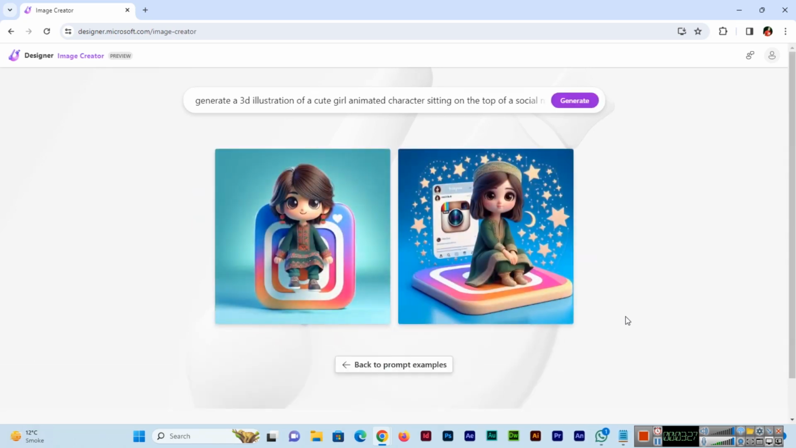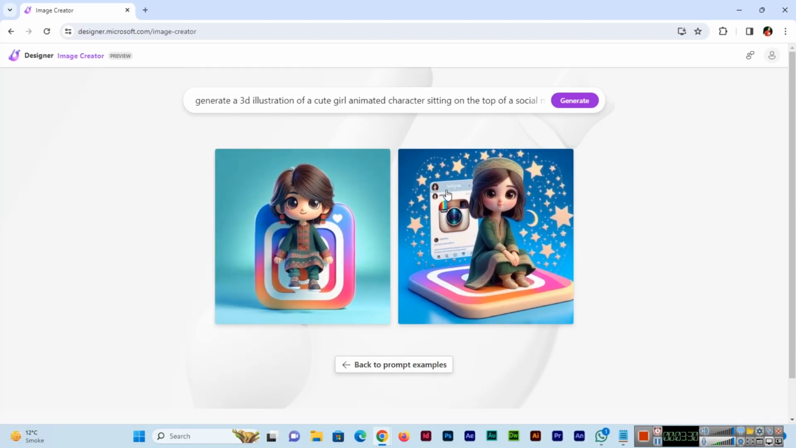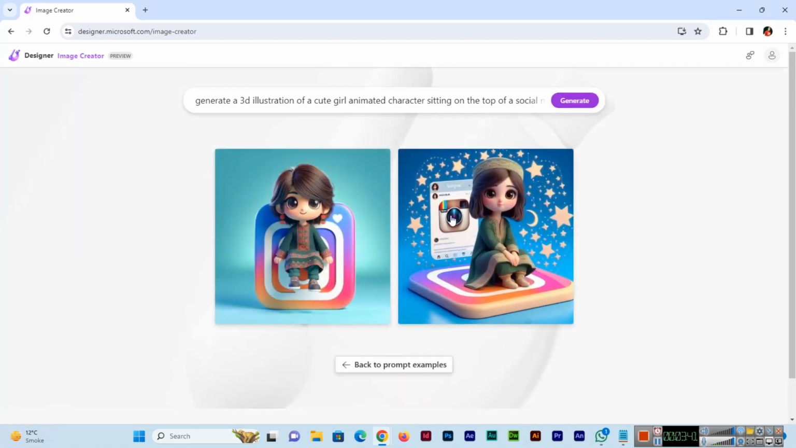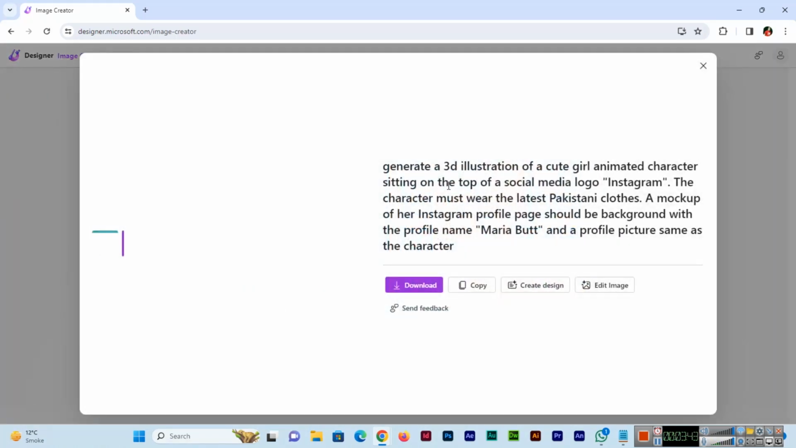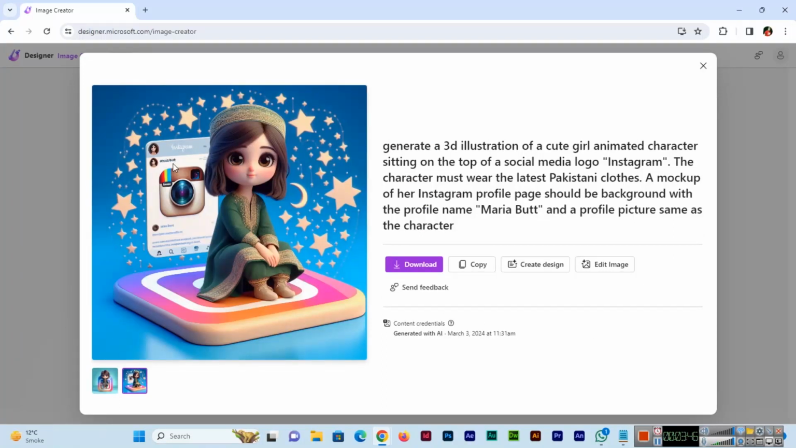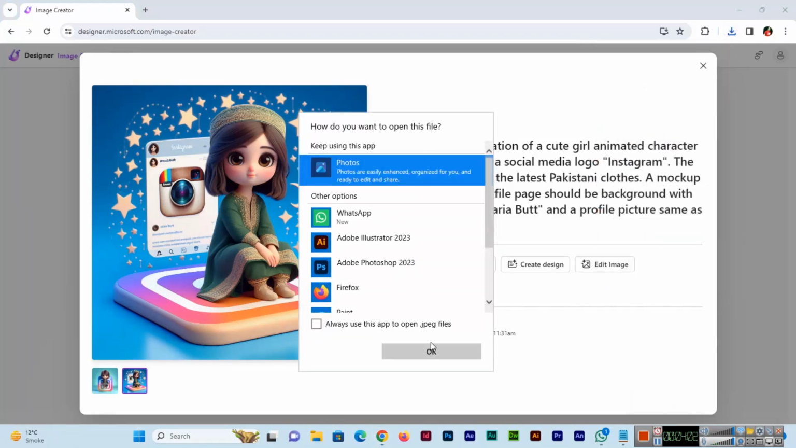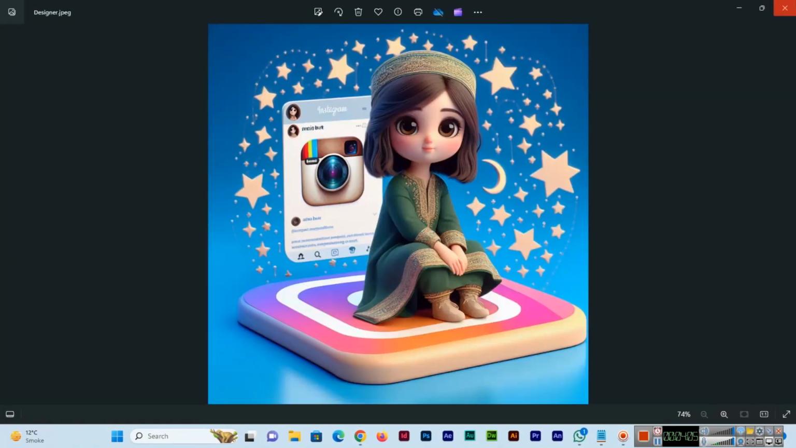See, it's incredible. You can see here Maria Butt is typed, and now she is sitting on the logo also. And if I type here, for example, American clothes, we can save them also. If we want to use this image, we can download it, and it will download to our computer, see. And if we open this image, it will open, see.